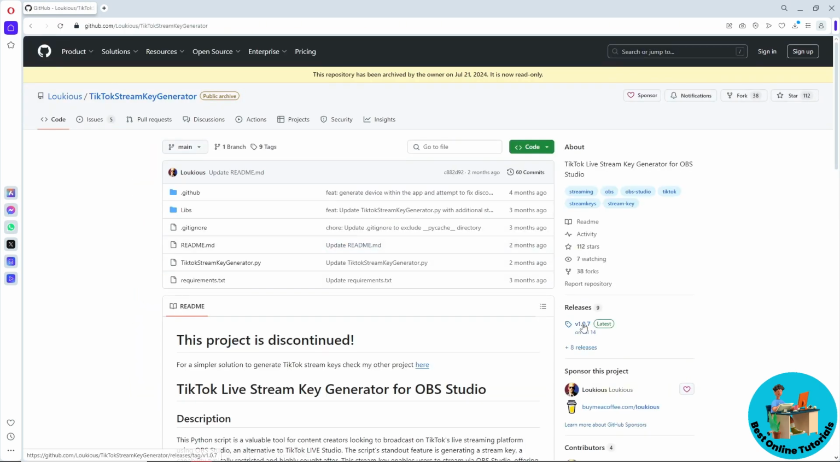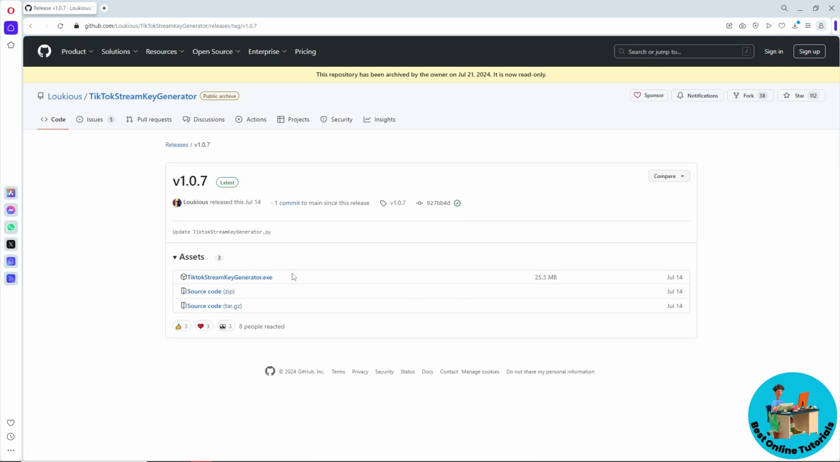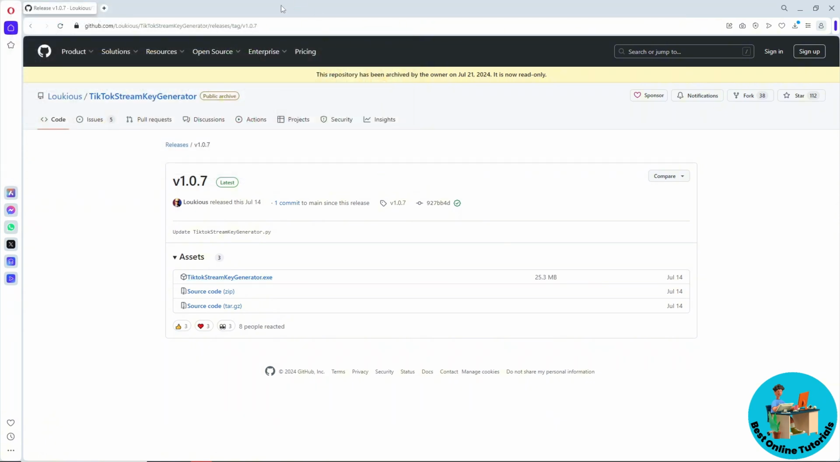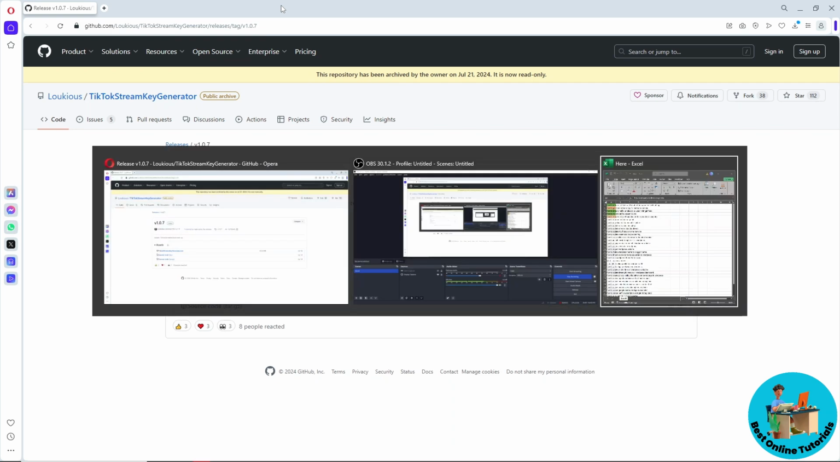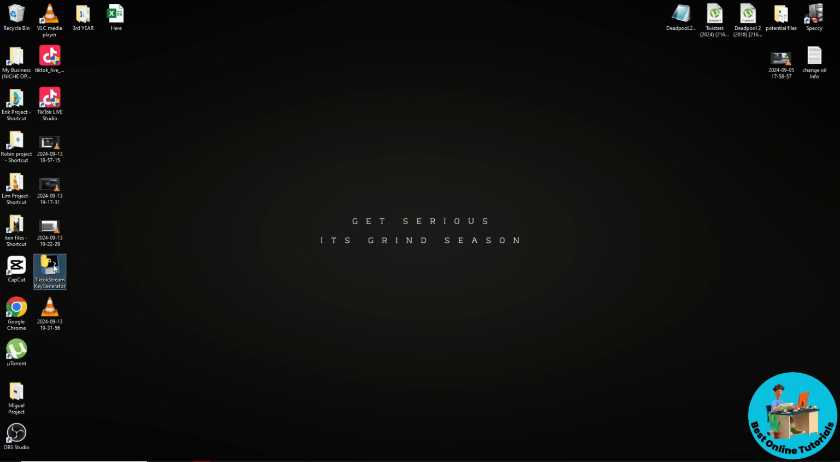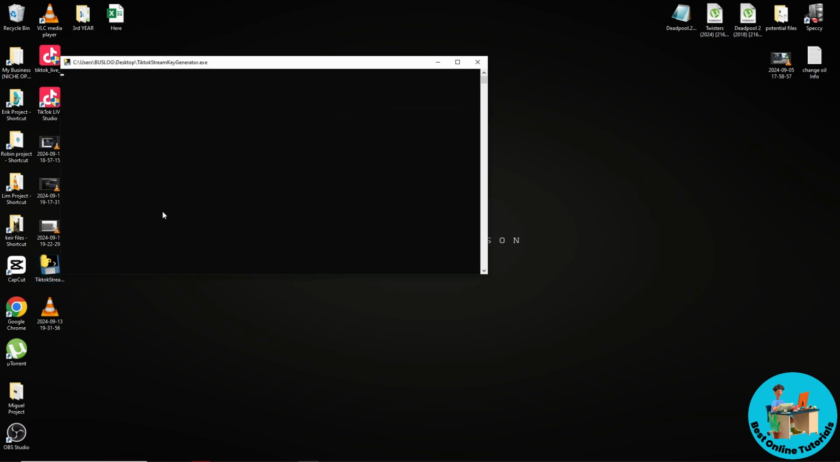From here, just click on the releases, and from here just click on this stream key generator.exe, and after that just download it onto your computer. Once you have downloaded it, go ahead and open it up, guys. As you can see, this is the app. I'm going to open it up, and after that just wait for it to load.